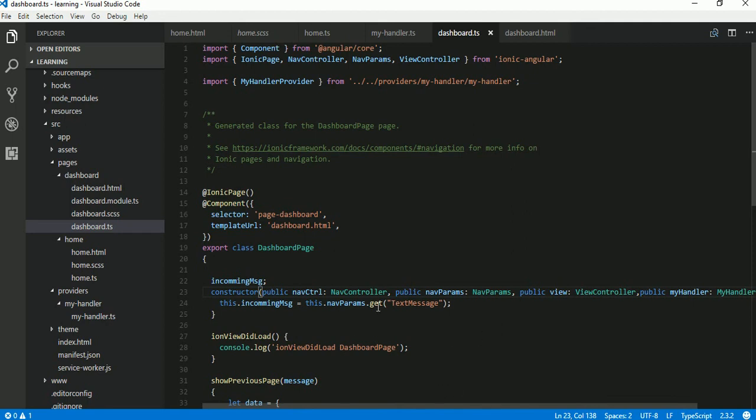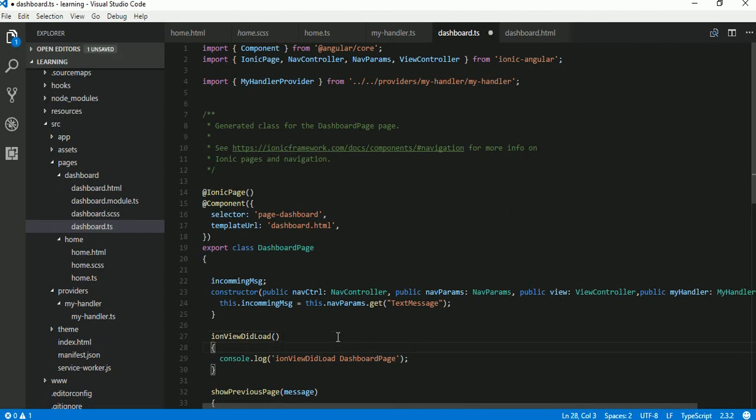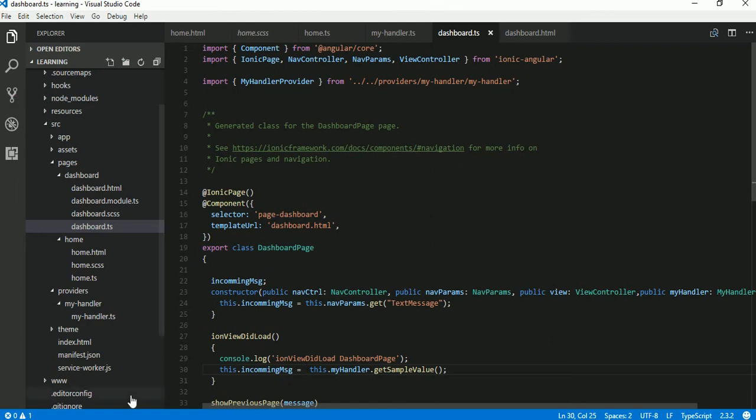So in the constructor you can call this my handler getter property, or you can use the ionViewDidLoad method. It will be called when the view is loaded completely in the browser or your device. So I will call this dot my handler dot get sample value, that's it, and I will assign its value to this dot incoming message equal to this, and we are done.